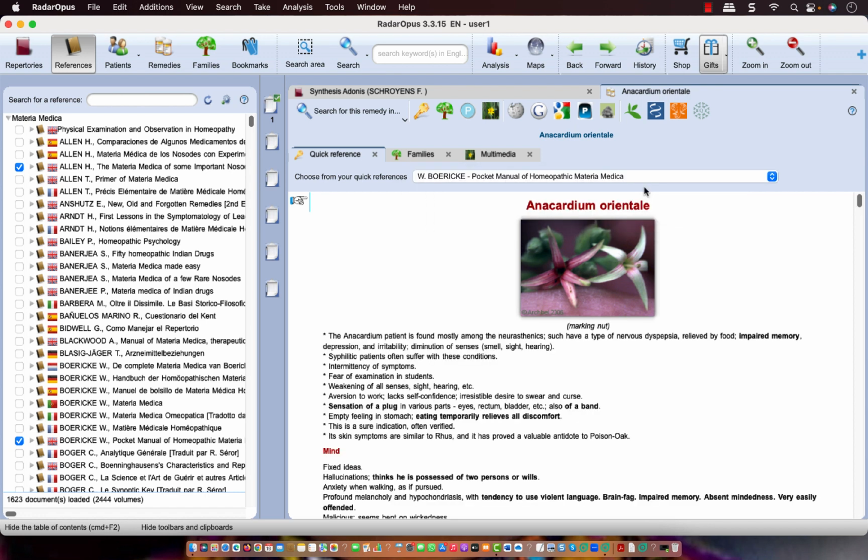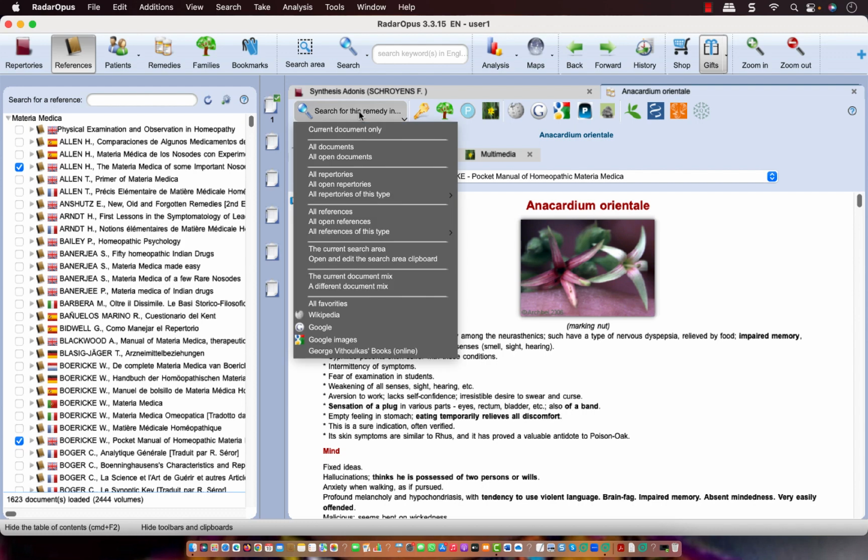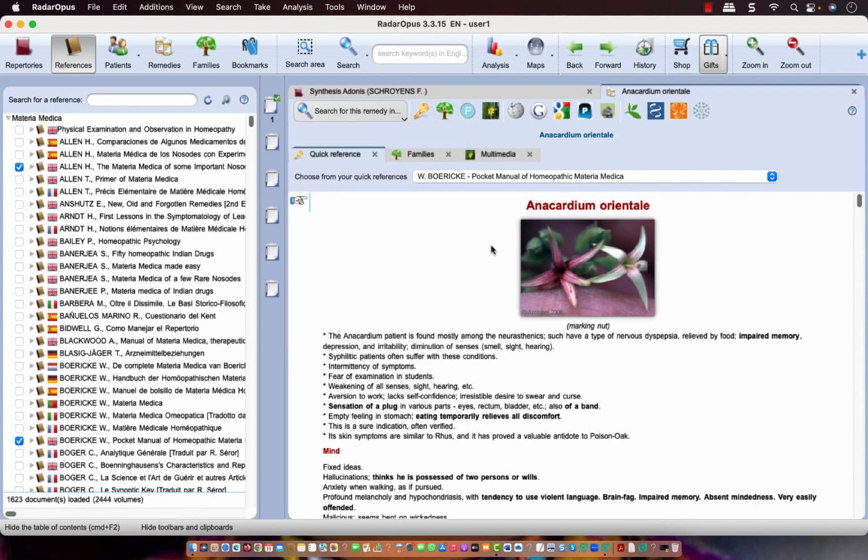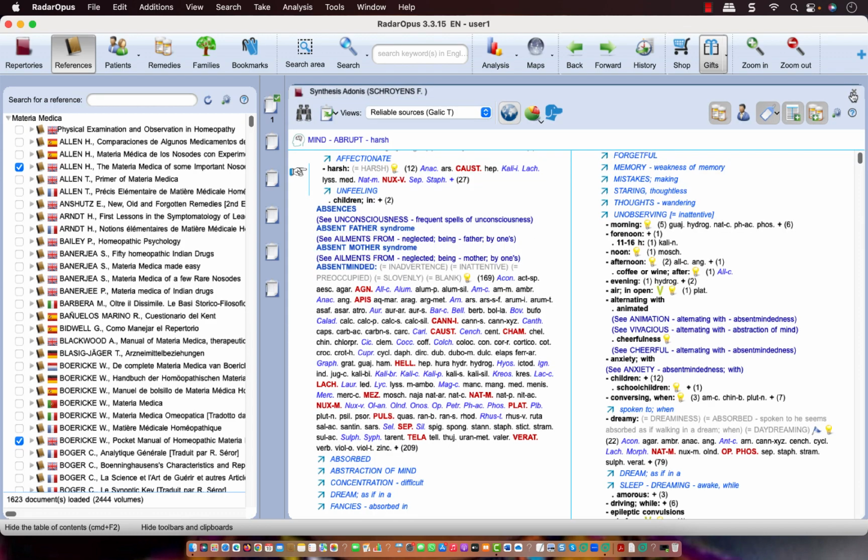So let's say the remedy is not found in any of your quick reference documents. Then from this window you can also select here search for this remedy in, for example, all documents or all references. And all references will be the list of all these titles in your table of contents of references. Okay, let me close this.